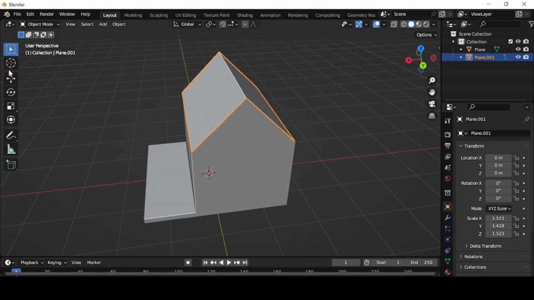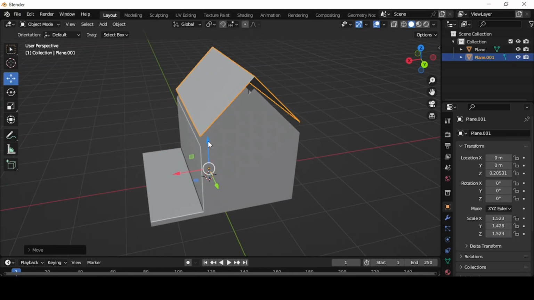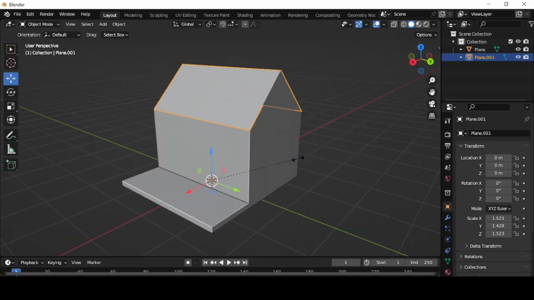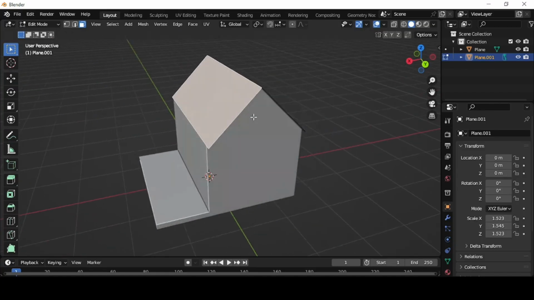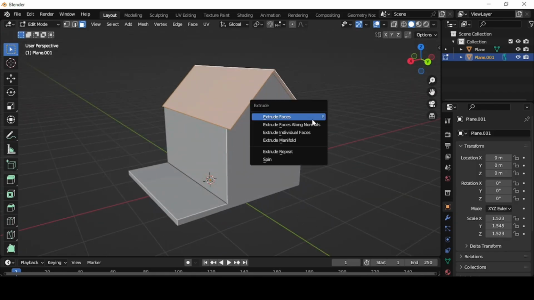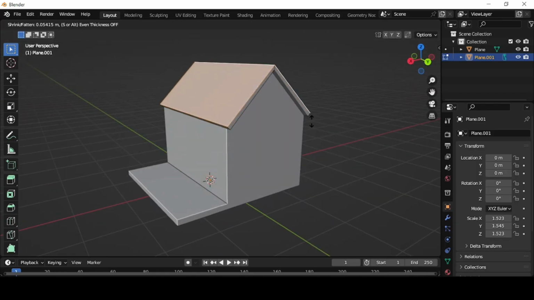Then tap into object mode and you see the roof is separated from the cube. Next, scale it a bit on Y axis so it extends beyond the cube. Next, in edit mode, select the faces and extrude along normals.